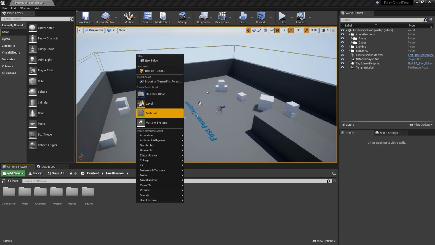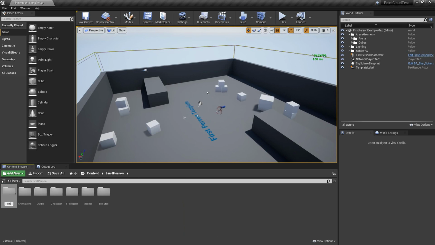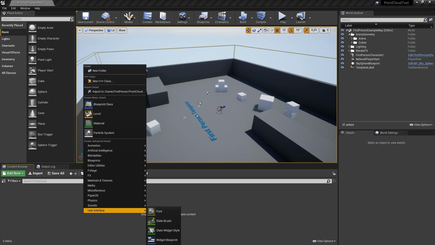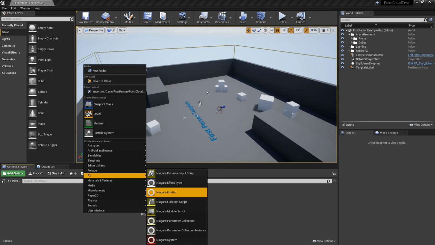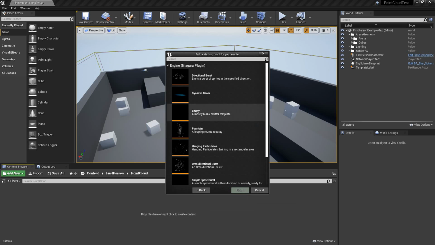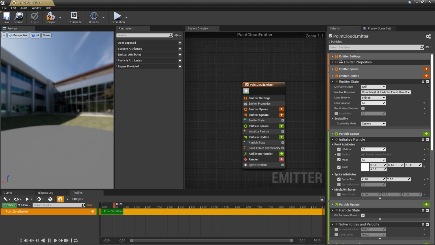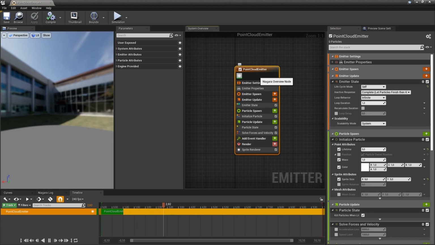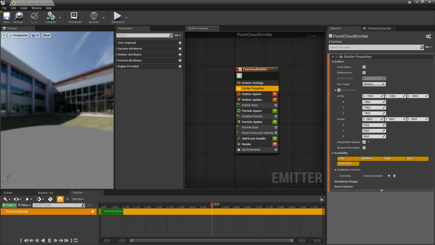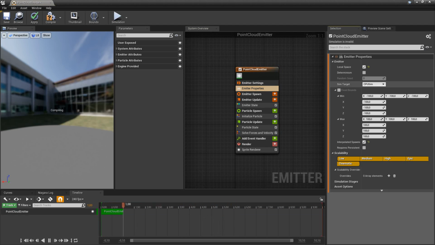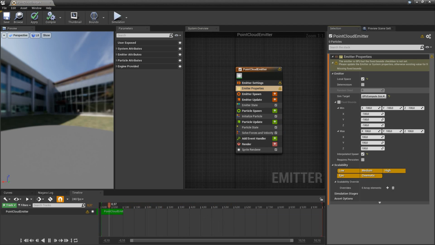Let's start from scratch in the first person template. In the beginning, create a new folder and call it, for example, point cloud. In this folder, create a new Niagara emitter and just call it point cloud emitter. In the emitter properties, activate local space, select the GPU for the simulation target and define a bounding box which is so big that all points will lie in it.